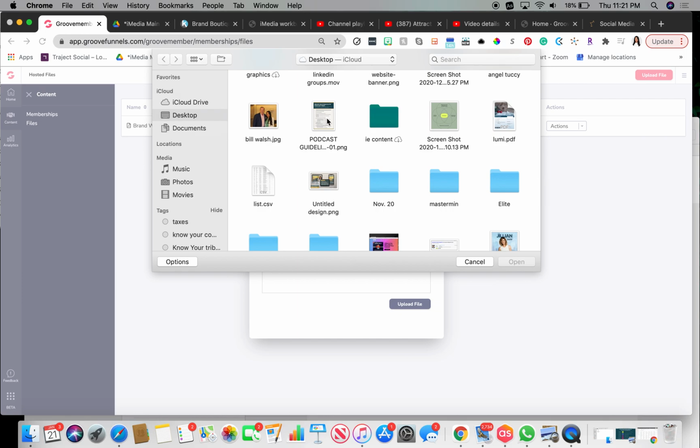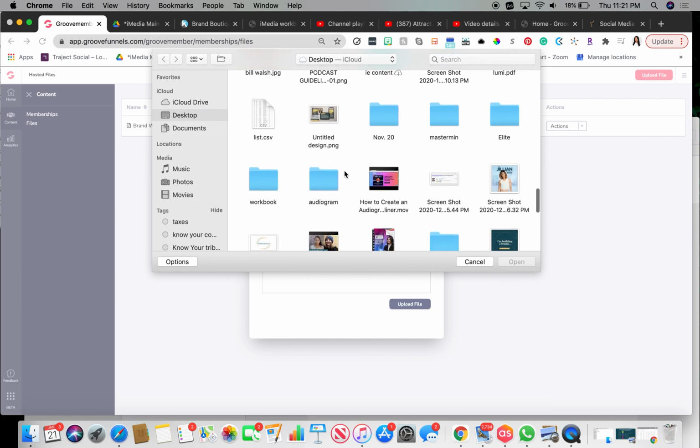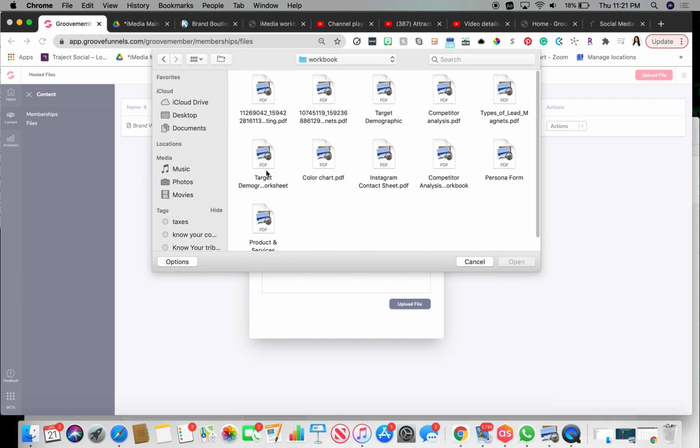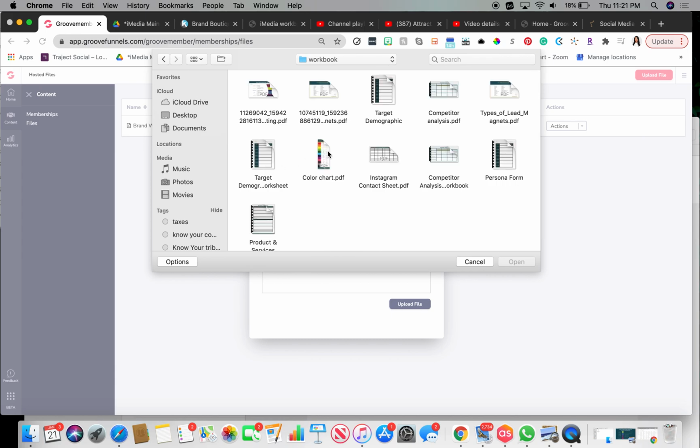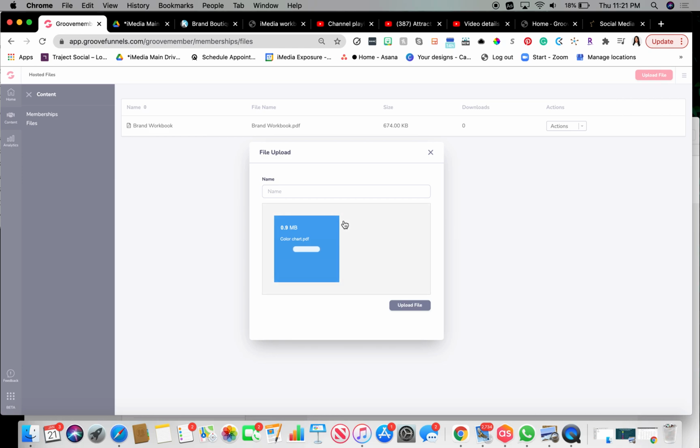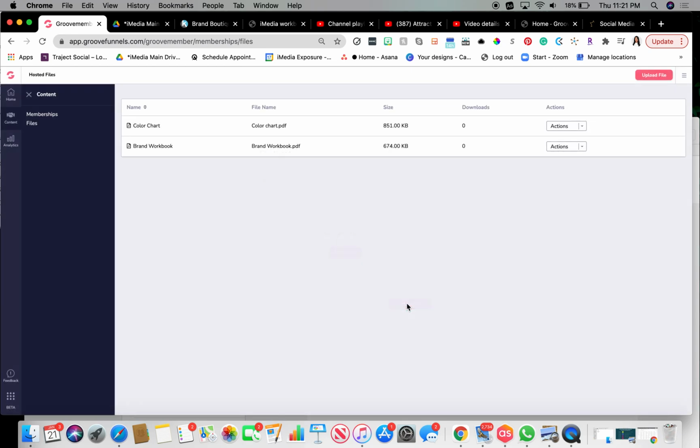So we're going to put any file that you want. Here's our workbook folder, and we're going to put our color chart in there. Name it, and we're going to upload the file. So all of the files that you want to attach to any place in your membership, you're going to want to go to this content button at the main membership before you go into the individual memberships and include the files there.